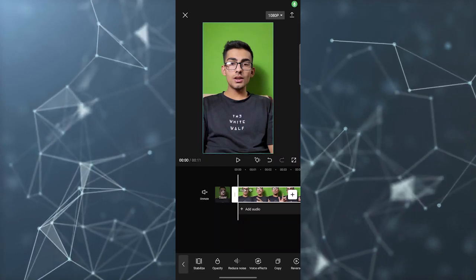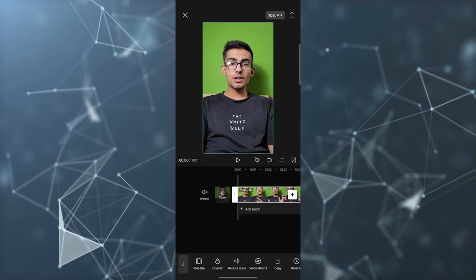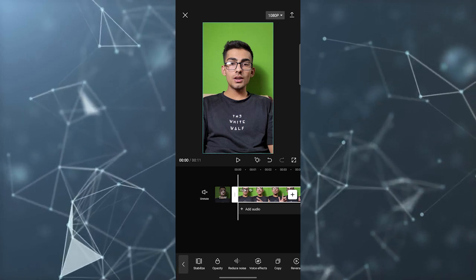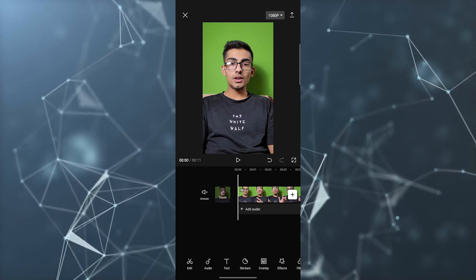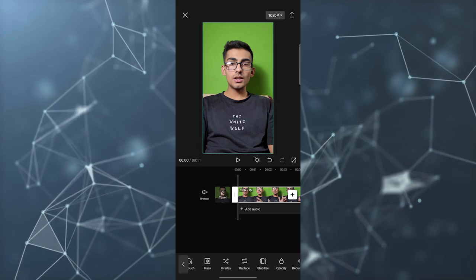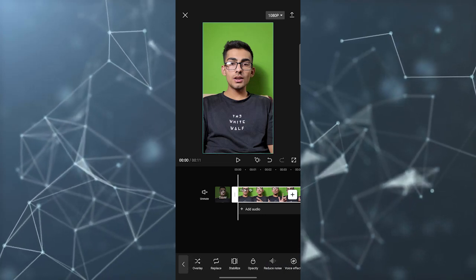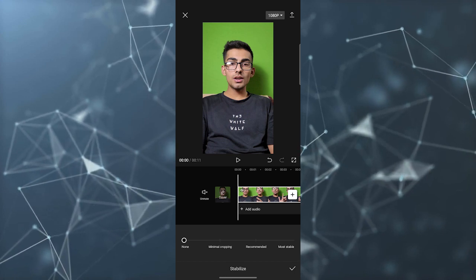If you want to stabilize your video through the CapCut application, in this video I'm going to tell you how you can do that. For that you need to open your CapCut application, then import any video in the CapCut application and click on that video, scroll down, and here you have an option for stabilize. You just need to click on stabilize.